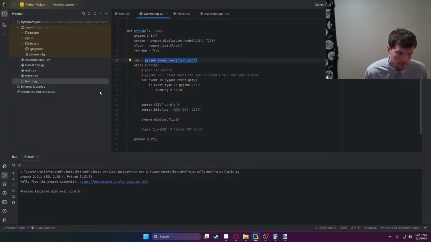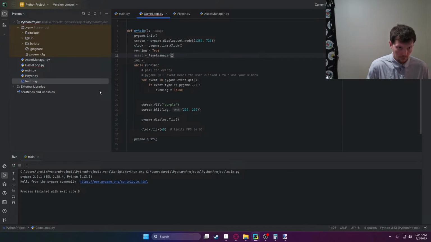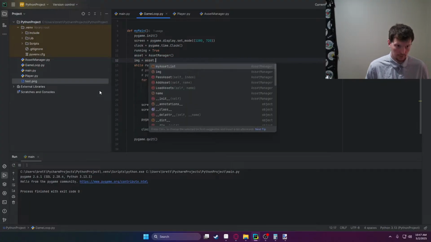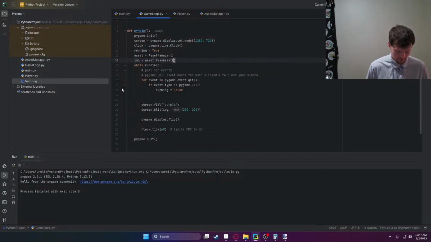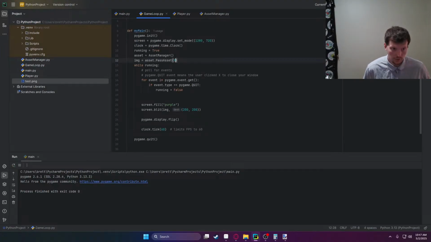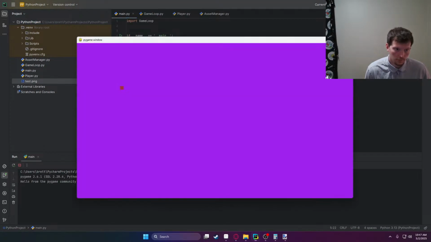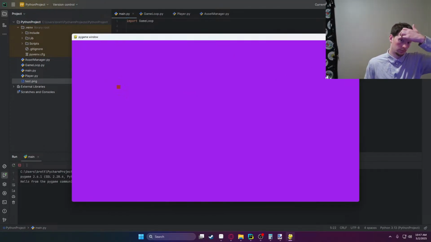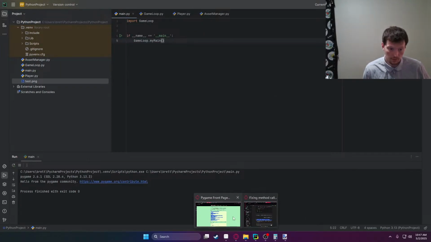Instead of load like this, we should be able to say asset equals asset manager, and image equals asset dot pass asset, and we need to give it an index so it knows which asset we're grabbing. Hit play. Is it still red guy? We're making progress. Okay, so we're making progress.